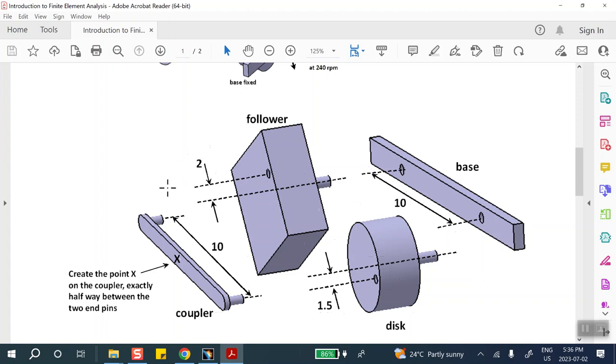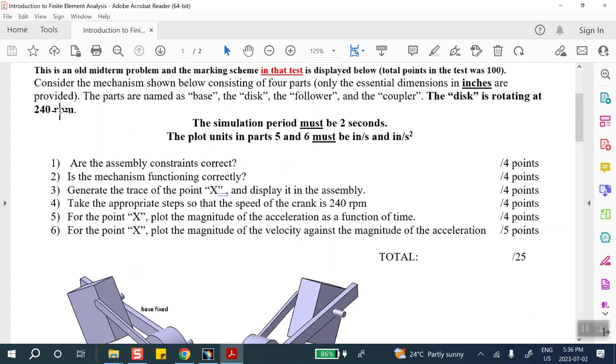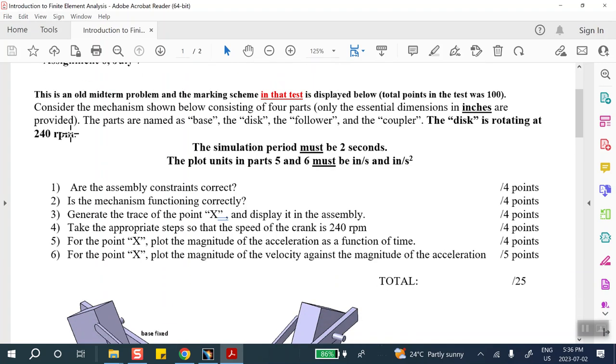Once I make a cartoon here and create a mechanism, I'm going to come back and put some physics into it. For example, I'm going to say that this disk turns at 240 RPM, which is 4 cycles per second, which means 4 times 360 degrees in 1 second. All right, good. Let's not worry about that right now.